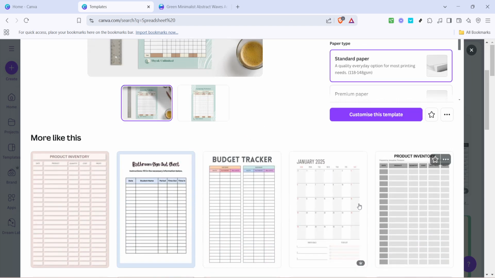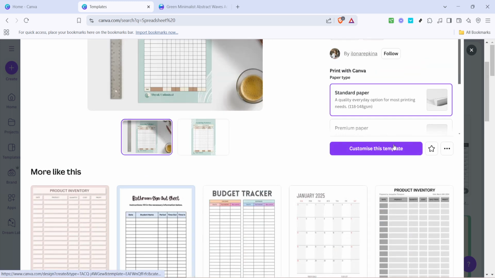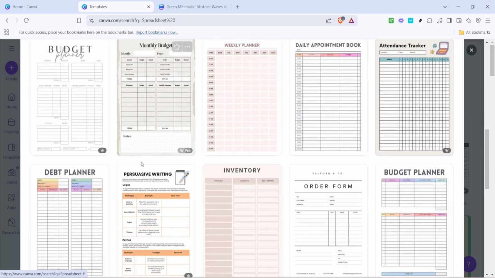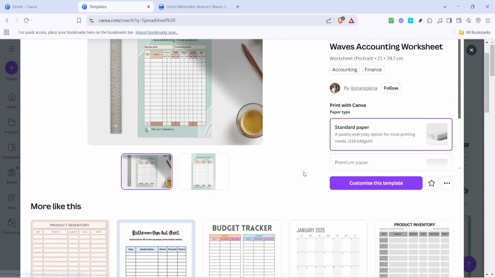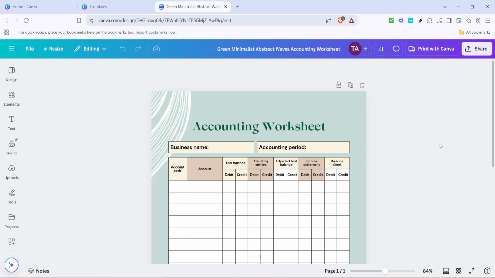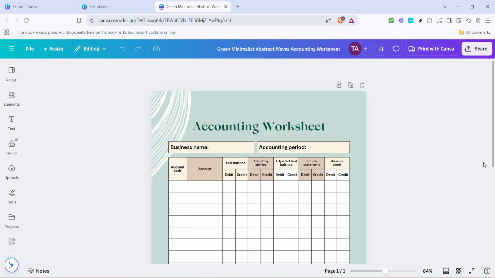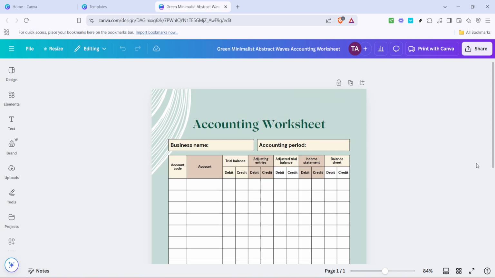Once you've found a template you like, click on it to open a preview window. Here, take a closer look at the design and layout. If it meets your needs, you'll want to customize it. You can do this by clicking the Customize this template button. It's usually prominently displayed alongside a description of the template. This action will allow you to enter into the design interface, where you can make alterations and personalize your spreadsheet.